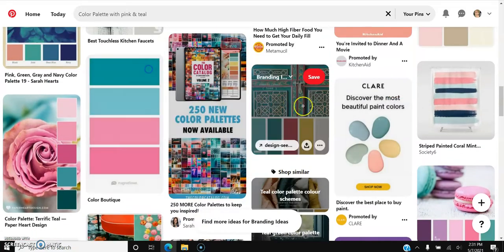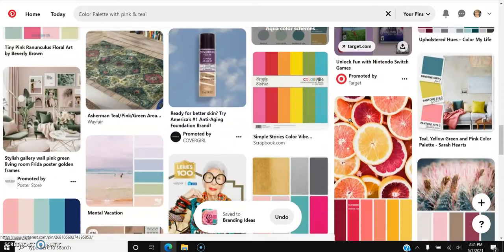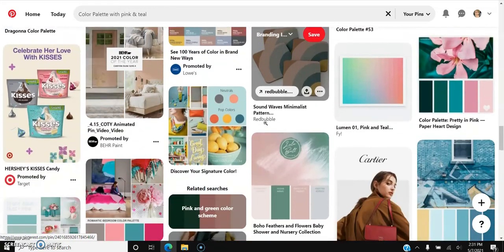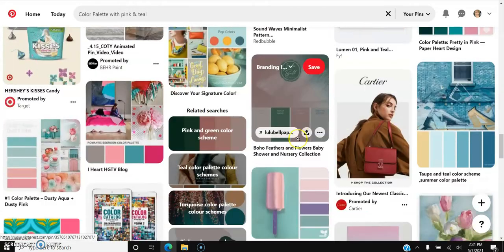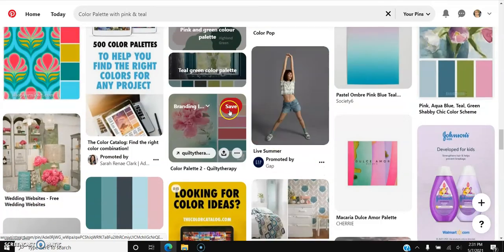This one's fun too and bright. So is this one. Okay. You don't need a ton, you just need to have a good representation of what you're looking for. Okay, let's pin this one too.